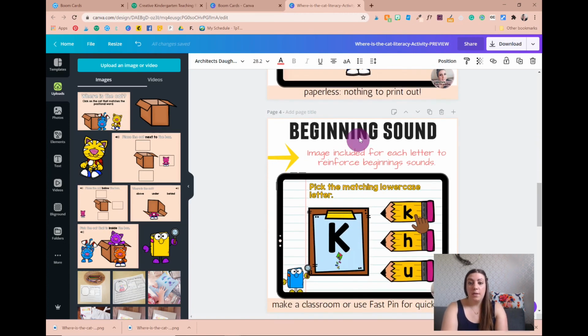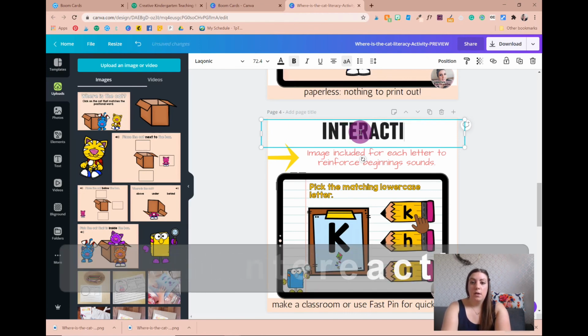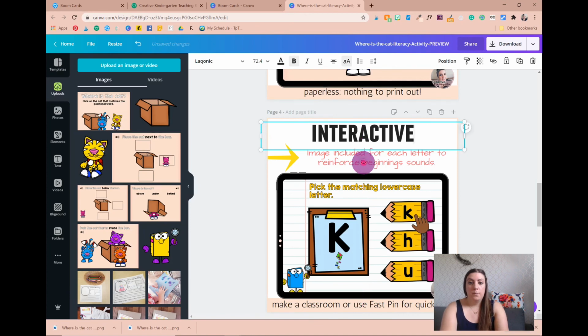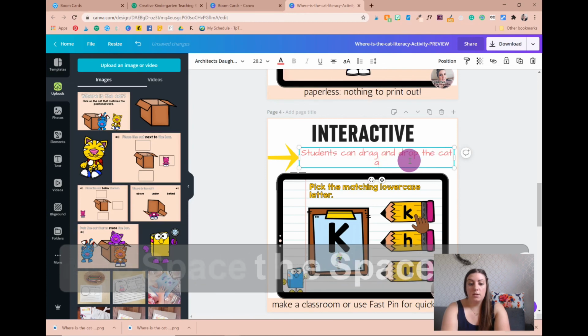And then beginning sounds. This is not about beginning sounds. I'm going to say that it's interactive, because students can drag and drop the cat according to the positional word.